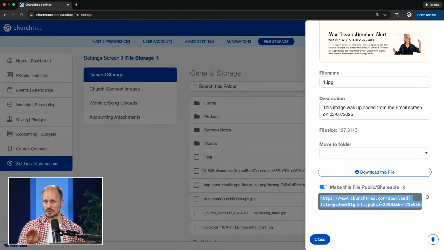This is a download link. What that means is if you were to take this link and either send it in a message or add it, like Chris was saying, to a button in the newsletter or as a card in Church Connect, or even a hyperlinked link on a page card in Church Connect, anytime someone clicks on it, it then downloads that file to their device.